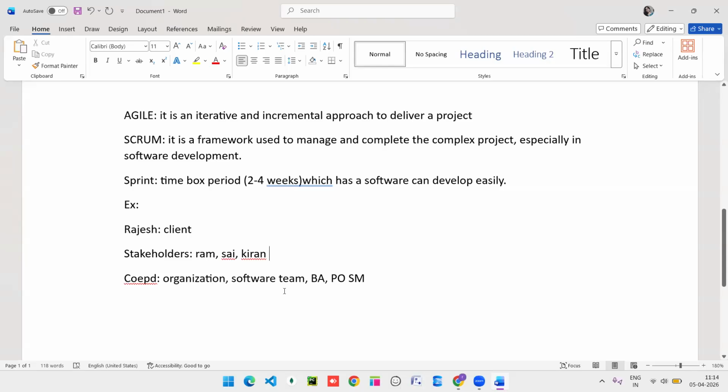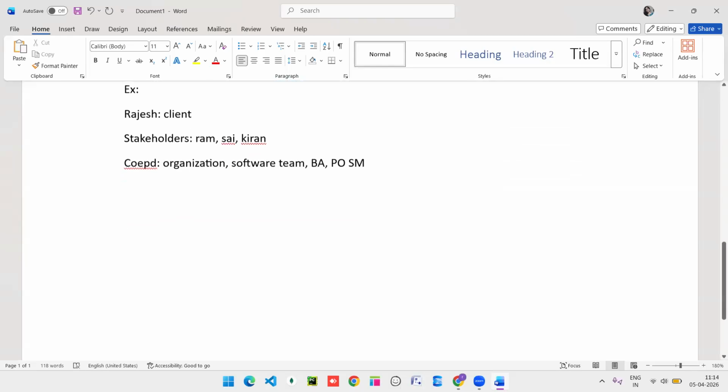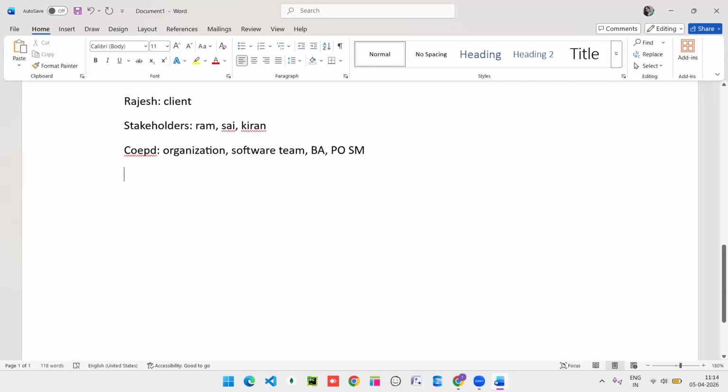Okay, so here, whenever the client Rajesh has ideas, how will the idea be developed? For that, he will transfer these ideas to the members. Who are the members? These members are the BA, product owner, and Scrum master. In which way? With the product vision document.